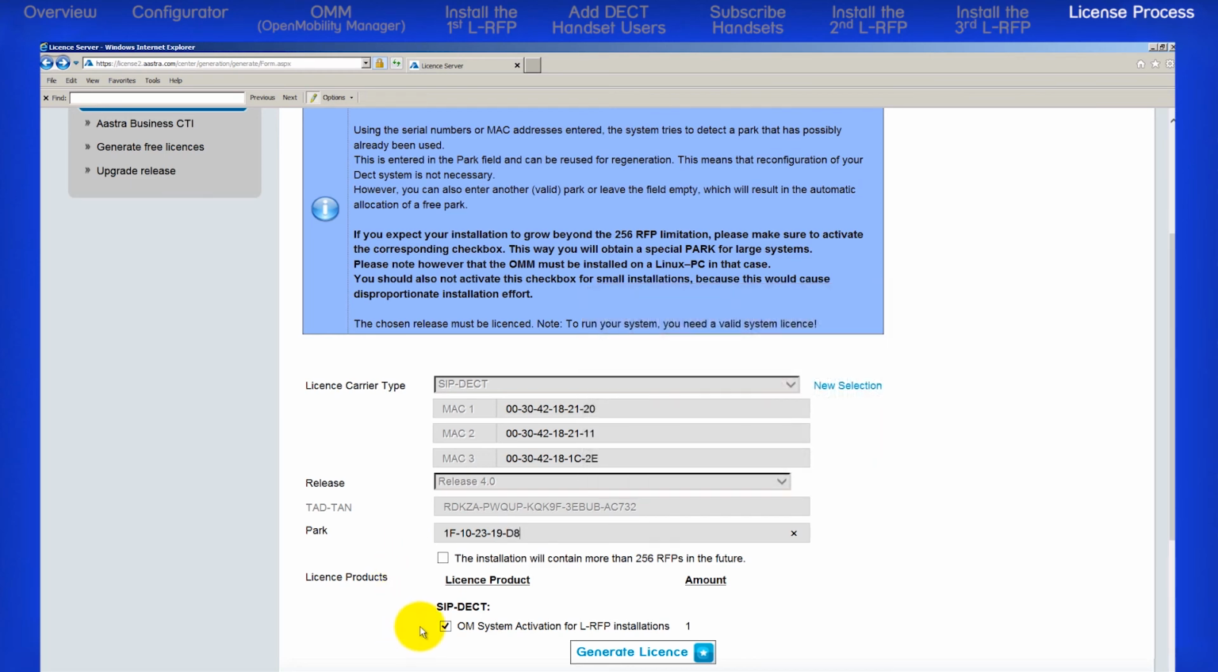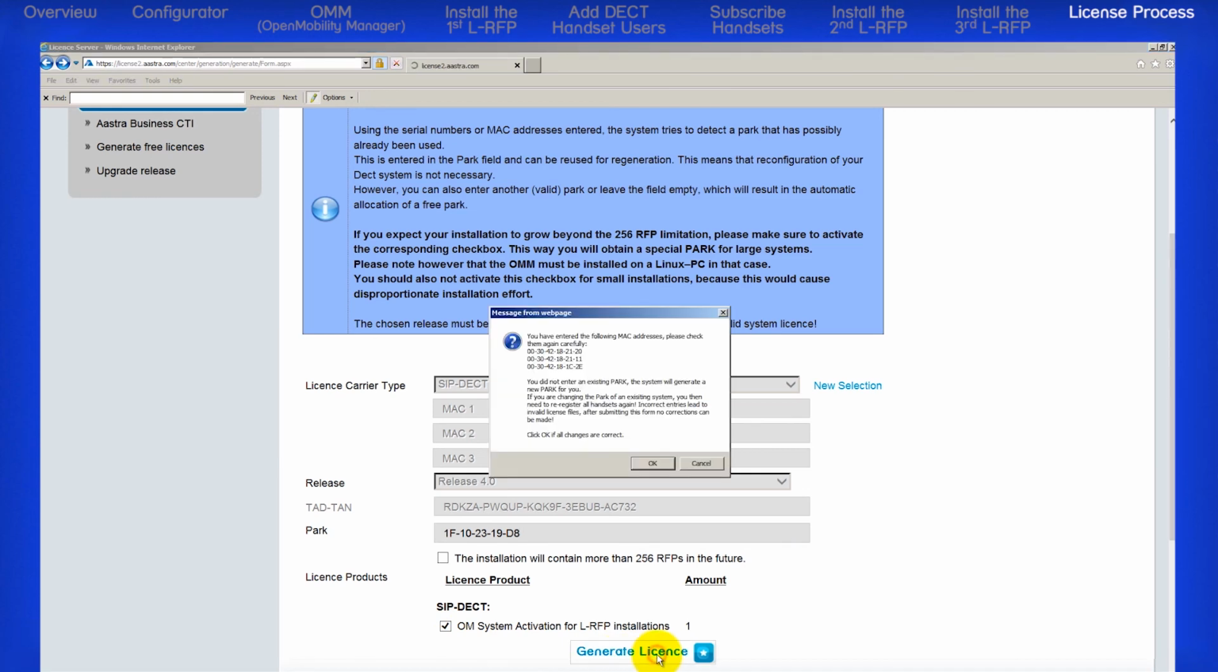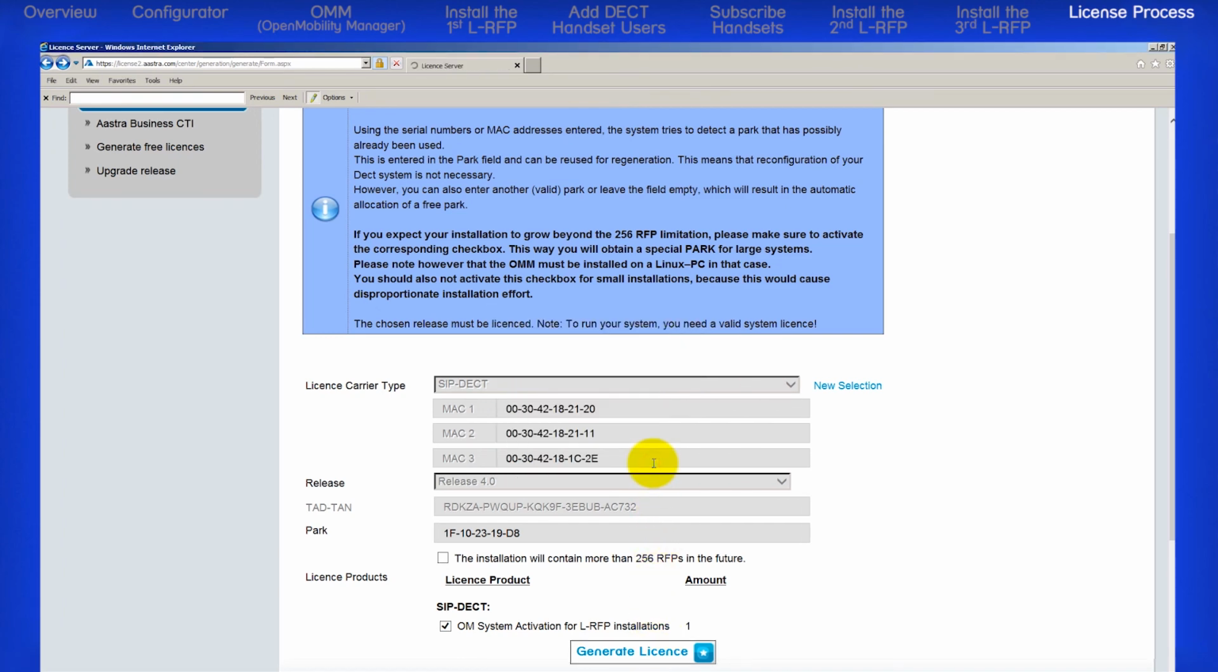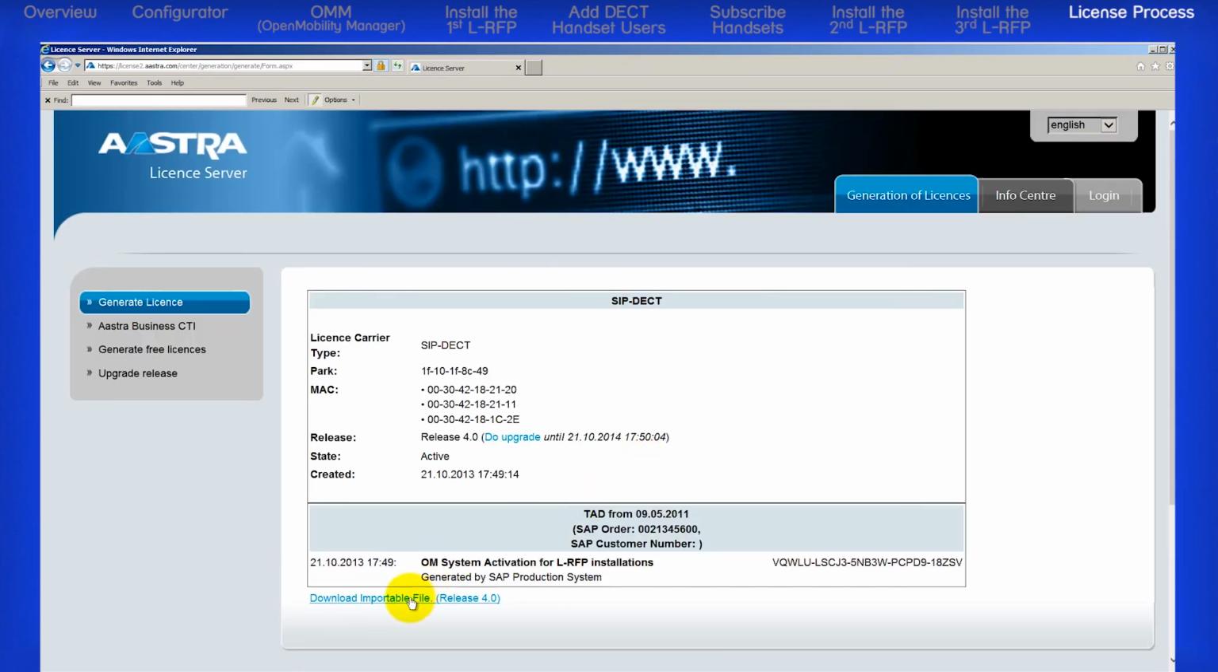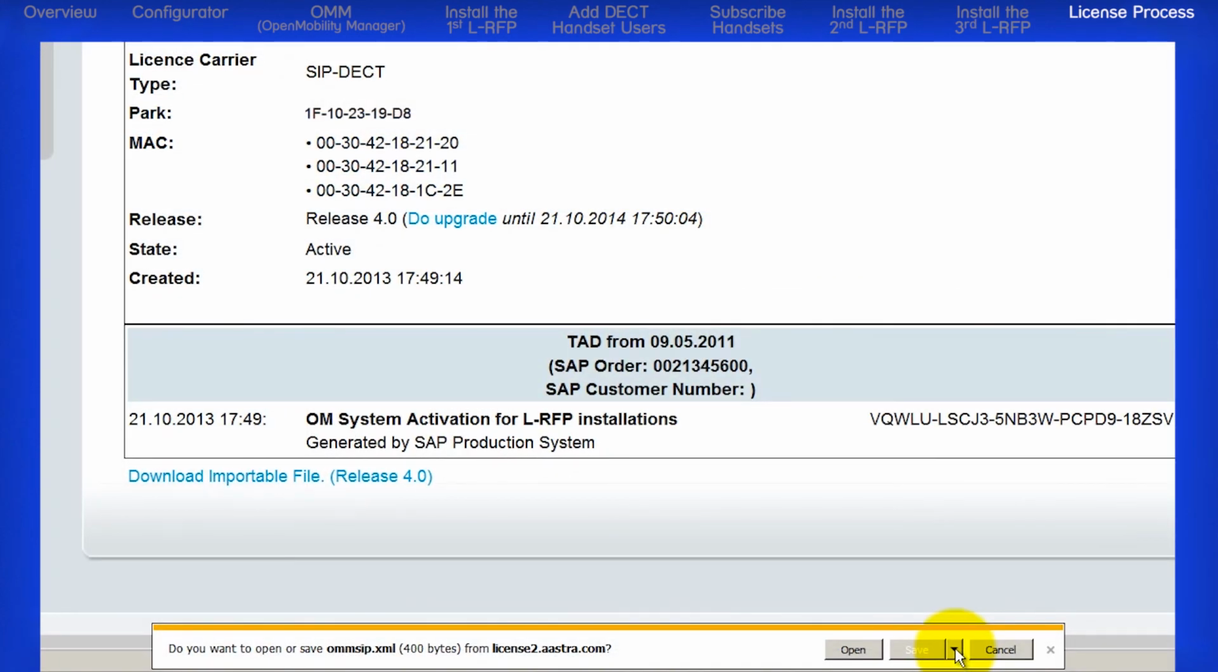Under License Products, verify the checkbox is checked for OM System Activation for L-RFP Installations. Click on the Generate License button. A pop-up message will recap what I just told you about the PARC codes. Click on the OK button. Click on Download Importable File and save the file.